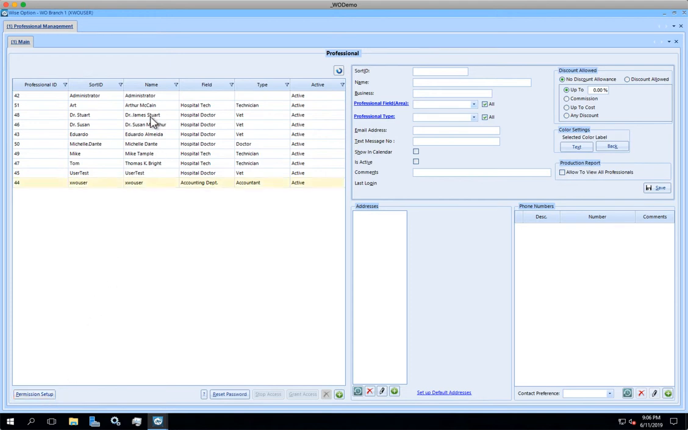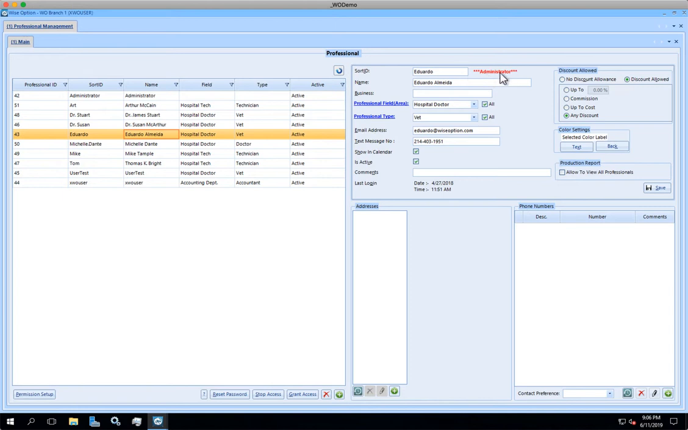Important for you to notice is that professionals, to get permission setup, must be set as a regular user, not as administrator. Make sure that the user that you want to restrict permissions for is not set as administrator.